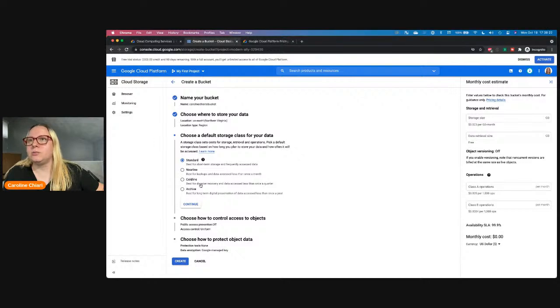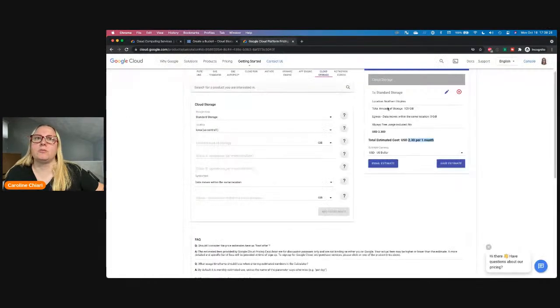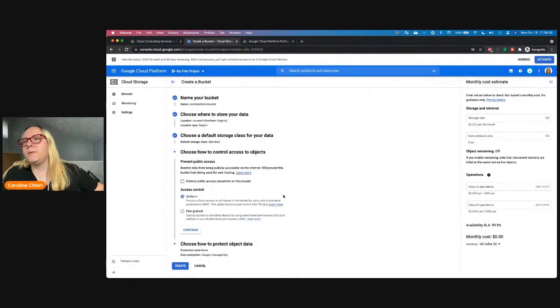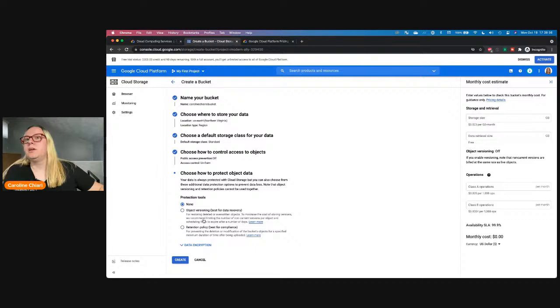All right, let's do standard. Right, I did standard for... Cool. 100 gig. Continue. Control access. Uniform, fine grain. I like that. So everybody has the same permissions, or you can do individual objects. I like that ability. I think Microsoft by default has... You can do either one. They're both available by default. So point for Microsoft on this one.